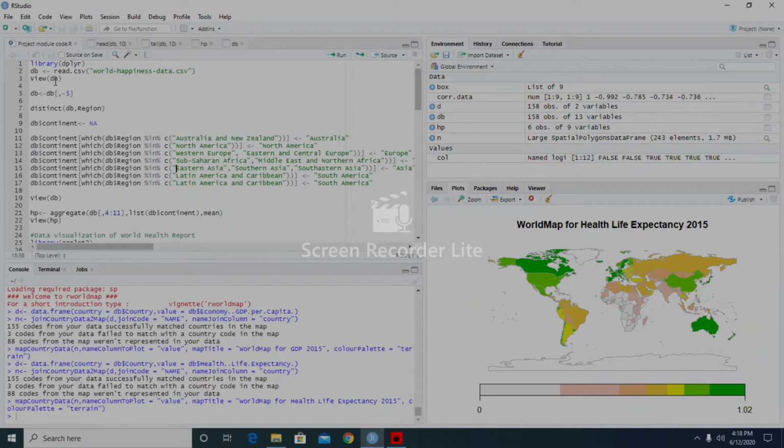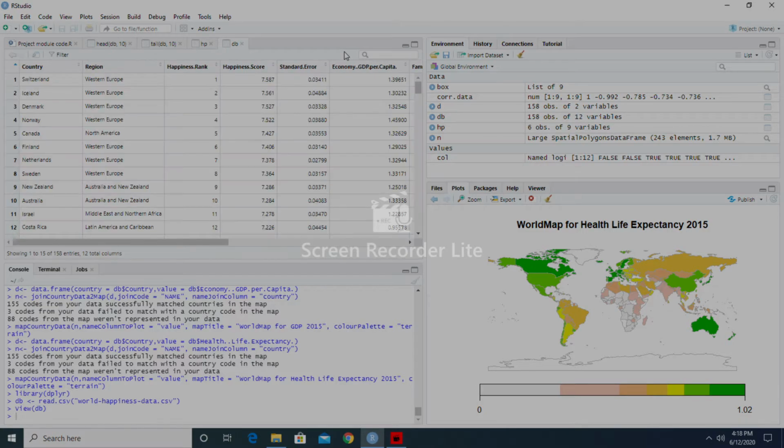First of all, install the package dplyr and call it using library function. Assign world happiness data Excel file as .csv file to a variable db. Then we will view the database. This is our database.